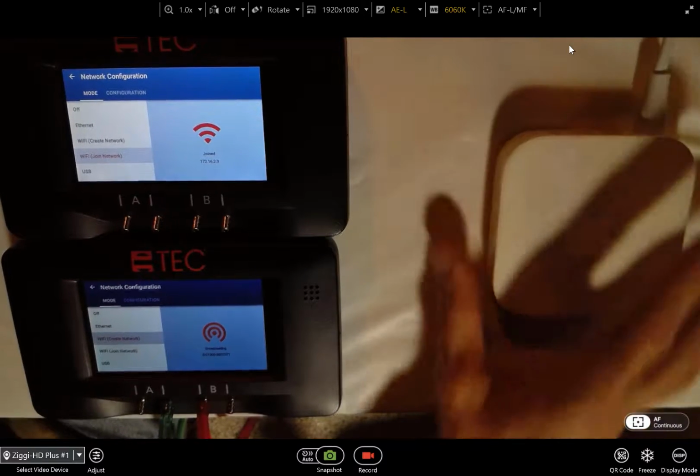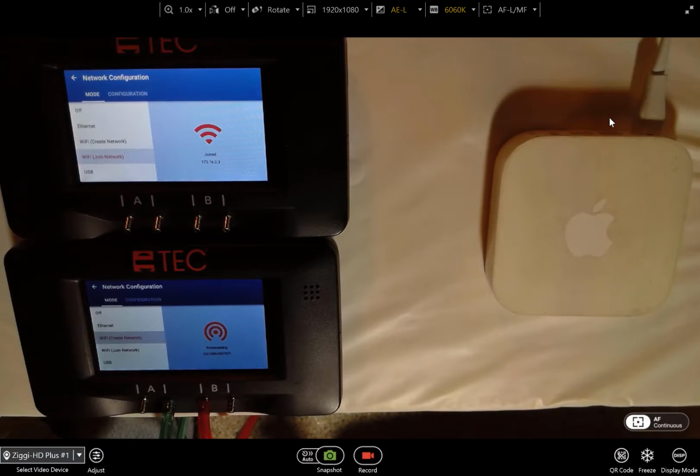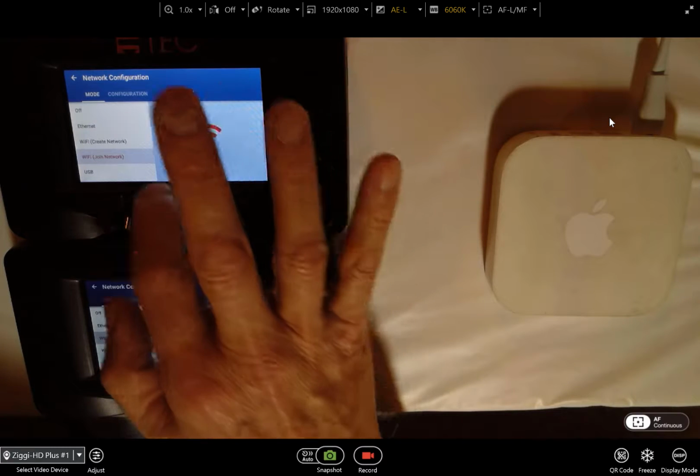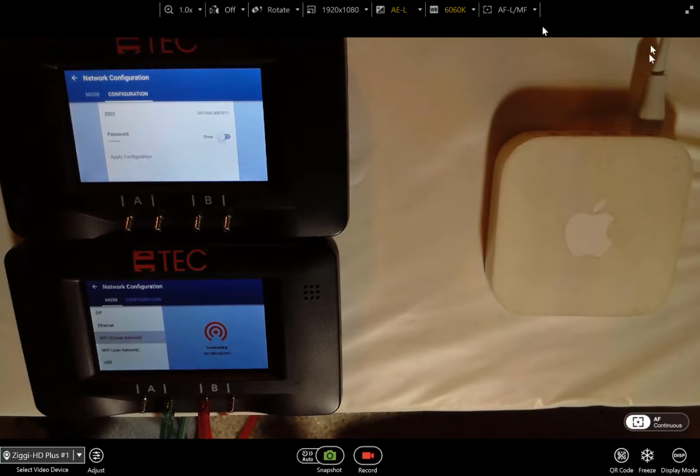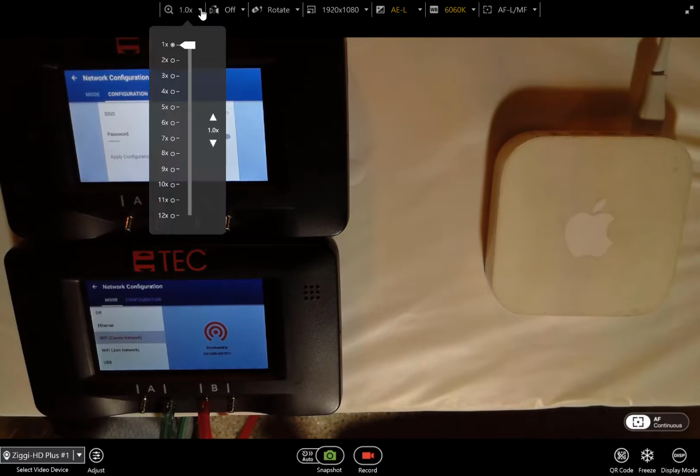But we'll use this one for this example. So we're going to put both gauges in join network mode, and they'll both connect to that router. And you can do this with virtually as many gauges as you want. So we'll just show an example of that. This one is already in join network. So we'll go to the configuration. Let me zoom in on that so we can see what I'm doing a little closer.